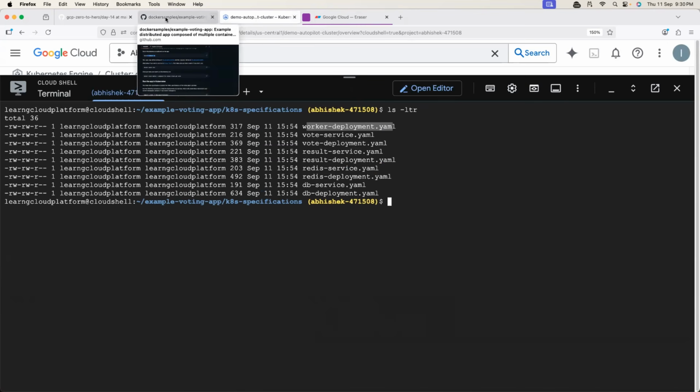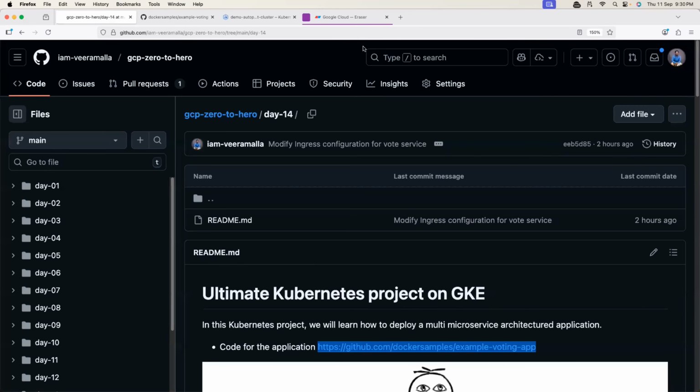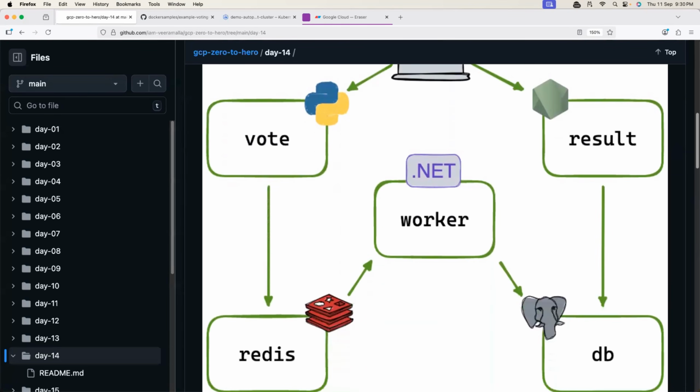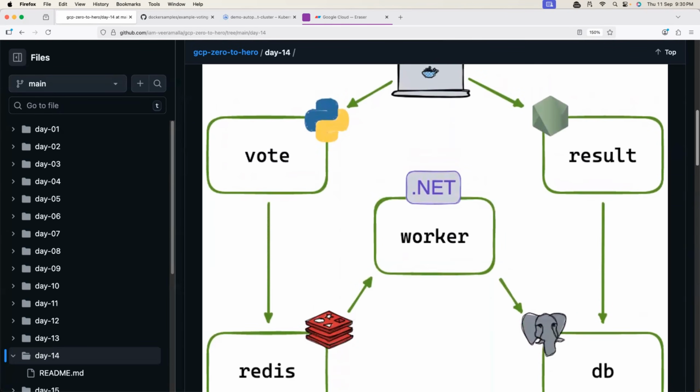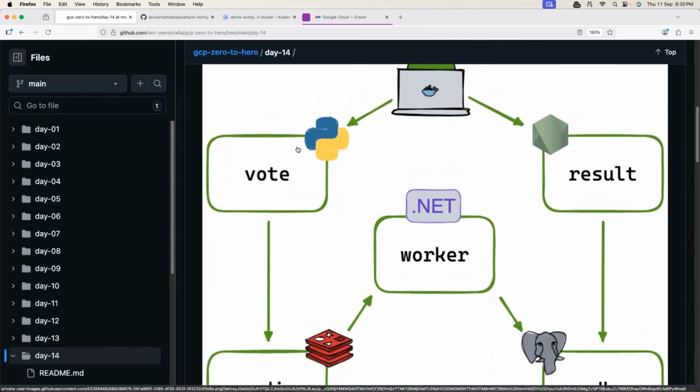But Abhishek, what Kubernetes resources do I need to create? How do I understand? So you can derive that from the architecture diagram. If you look at this architecture diagram, let's try to see what are the microservices and which microservices are connected to other microservices and also the internet. Voting microservice is connected to the internet, so it needs a Kubernetes deployment, a Kubernetes service, and a Kubernetes ingress. Results microservice is also connected to the internet, so we need a Kubernetes deployment, service, as well as ingress.